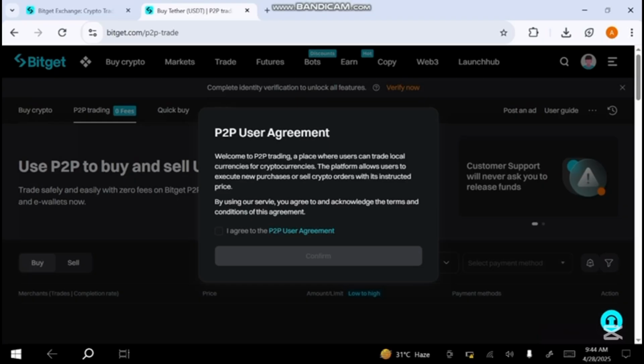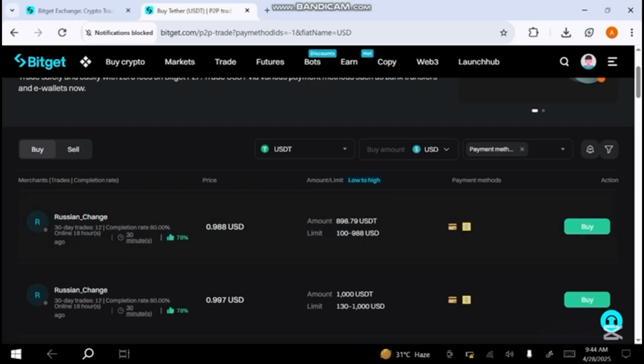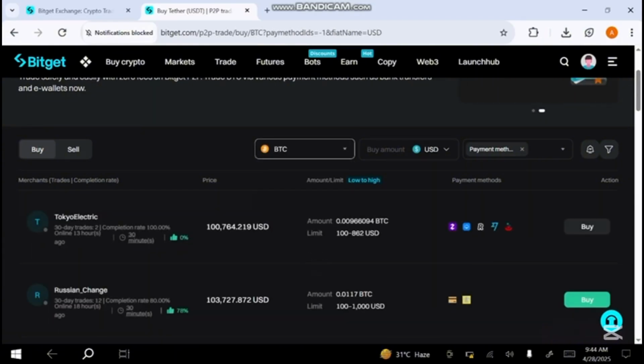Here you also have peer-to-peer user agreement where you can exchange the currencies with the crypto directly. From here you can buy the crypto coin with your own currency, and you can also sell crypto coin to convert that into your currency. That's how this peer-to-peer basically works.